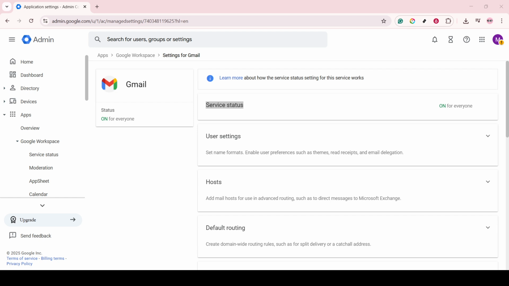To summarize, activating Gmail in your Google Workspace involves a simple yet crucial process of checking your apps within the dashboard and ensuring the Gmail service is toggled on. With this done, your team is empowered with one of the most versatile email and productivity tools available today.